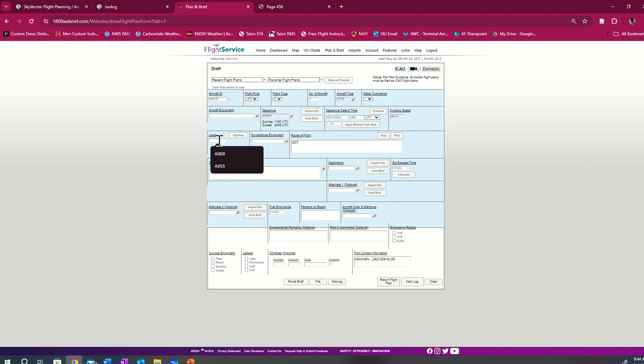Level is your altitude. So for right now, let's just pick 5,500 again. If you want to look at winds aloft, you can pick one for sure, but I just kind of throw one in there that I might use. Don't worry about surveillance equipment or route of flight if you're going direct. Destination is Paris, right? Henry County, so I've put that in.